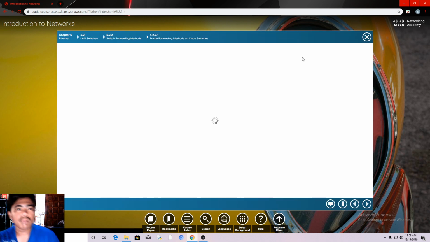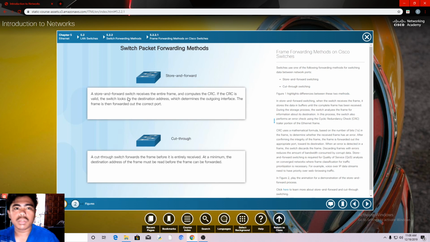So here, from the frame forwarding methods on Cisco switches, we have what we call store and forward switching and cut-through. A store and forward switch receives the entire frame and computes the CRC. The switch looks up the destination address, which determines the outgoing interface. The frame is then forwarded out of the correct port. Cut-through switching forwards the frame before it's entirely received. The destination address of the frame must be read before the frame ends. So it is somewhat different in their functions.